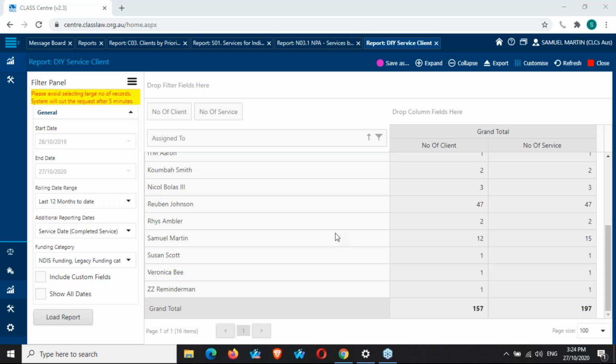So this is one of the questions we get a lot. Can I see a list of services assigned to a particular solicitor, a particular administration worker, a particular volunteer, something like that? Yes, you absolutely can. So this is giving us just the numbers of clients and services that have been assigned to each particular person. And again, we can filter these fields.